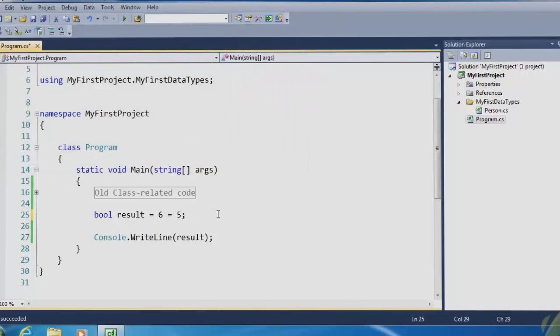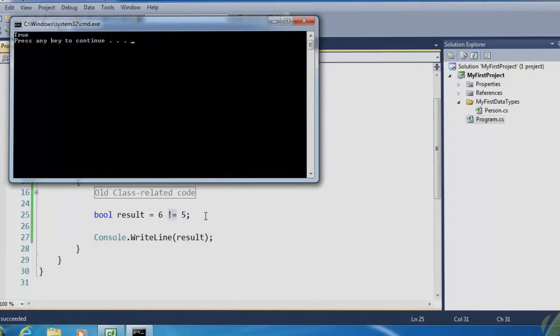But we also have an inequality operator, which is an exclamation point followed by an equal sign. So we are testing if 6 is not equal to 5. And when we run that, we will see true.